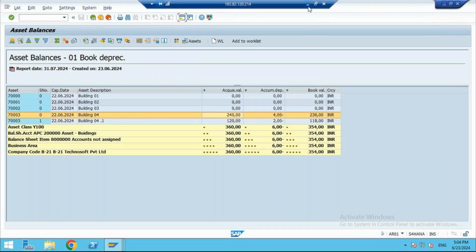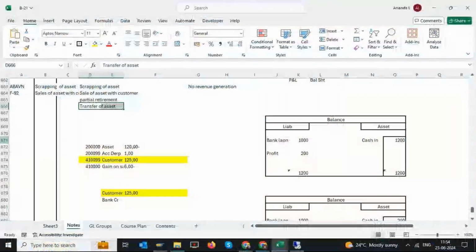What should I do? Here I'm taking this partial sub-asset only, but generally what we do from 7000 to 70001 we can transfer like this. But here, as two assets exist, let me take from 4.1 and add it to 4. The 120 rupees, I'll add it to this one. I'll make it a single asset instead of making a sub-asset. How can I do that? The transaction code is ABUMN.